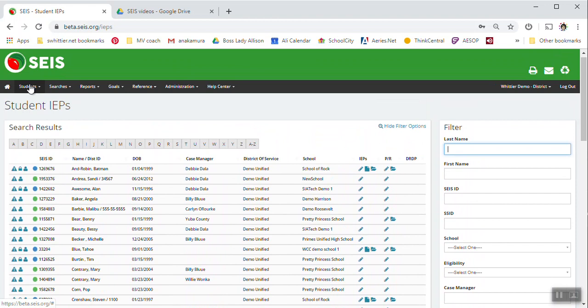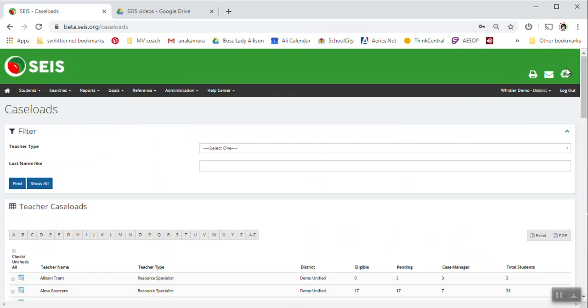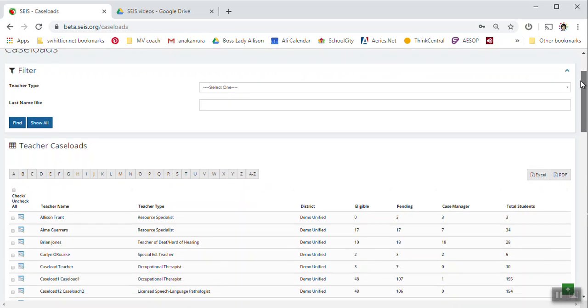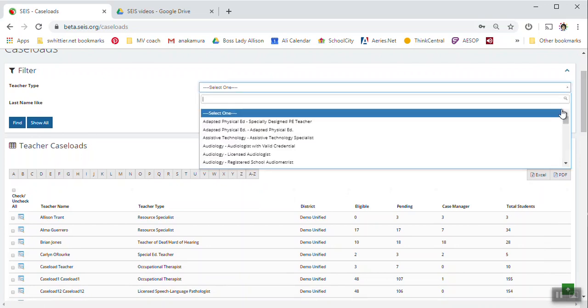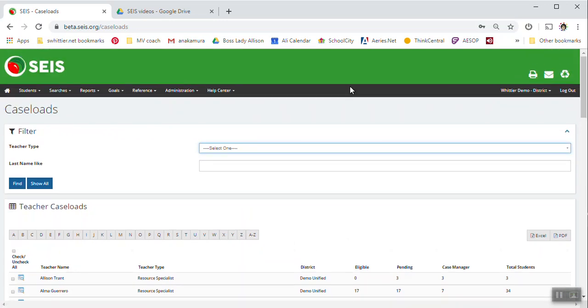If I go to students and caseload, what I'll find is that these are my students on my caseload, and sometimes when we have different case managers, we need to look them up separately. So then I could go by, if I click here, the teacher type, like what type of teacher are they, RSP, SLPs, and the last name.